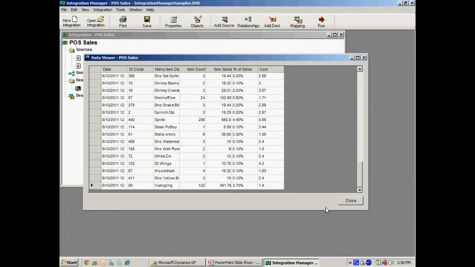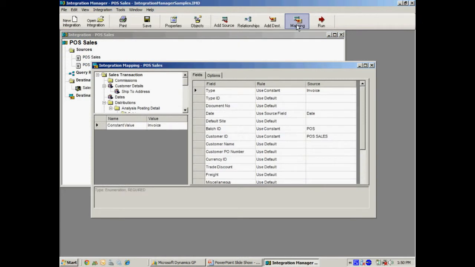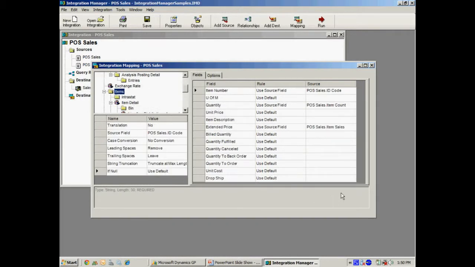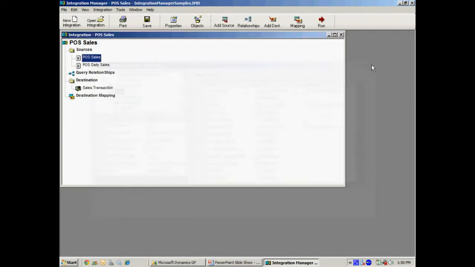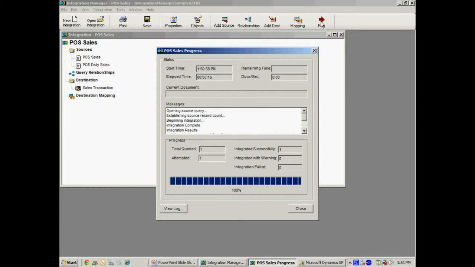So let's take a look at the mapping as well. The mapping is very simple. I've got this simple mapping here to map the header information in the invoice. If I go down to the items, I've got another simple mapping to the items in the source file. So let's run it now and see the results. And it's done. So let's take a look.